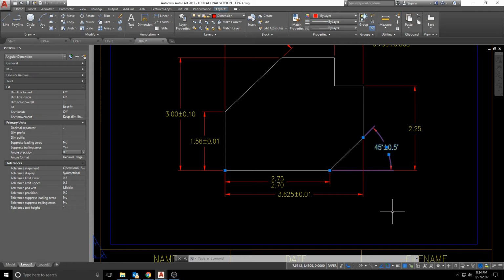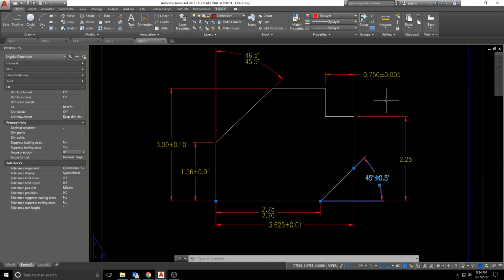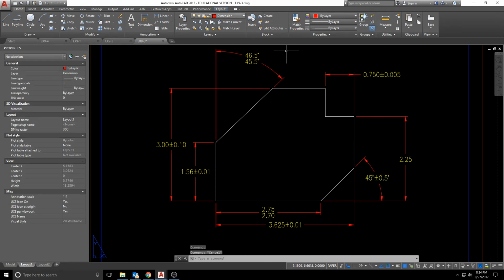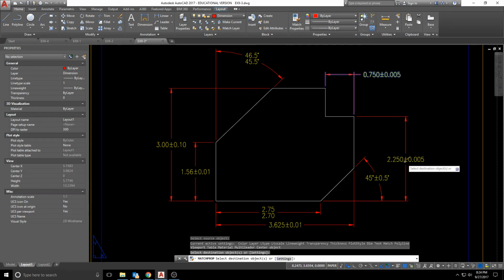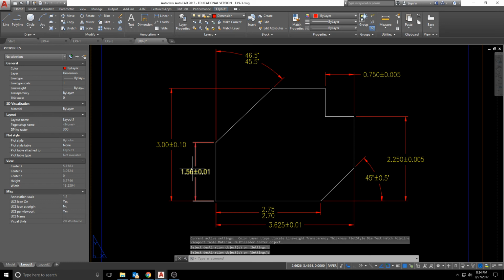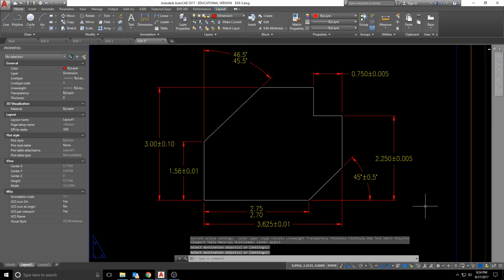And the last dimension that I have is dimension number 8, which is this one right here. But this dimension also has the 0.005 that this one had. So I can use match properties, click on this dimension, and then click on this dimension, and it will inherit all the properties from that one.